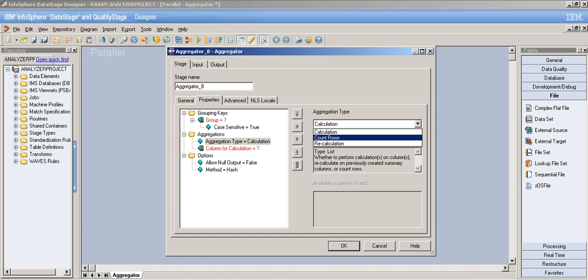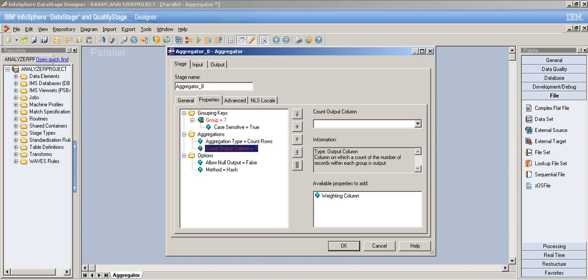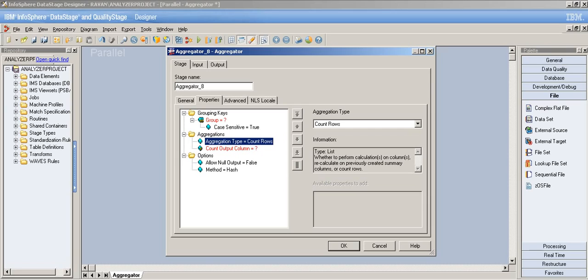Calculation is basically asking what you want to calculate, on which column you want to perform your calculation. And count rows is basically asking how to count the rows. It's nothing, just counting the rows. If you just hit count rows, you get the count of the rows. That's it, just count rows.